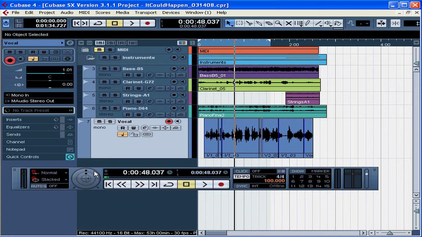These concentric circles are the shuttle tool. The inner ring is the jog tool, and the innermost ring with the plus and minus sign are the nudge tools. These tools are useful for moving the cursor within a project while you're listening to it. The outside ring is the shuttle wheel.